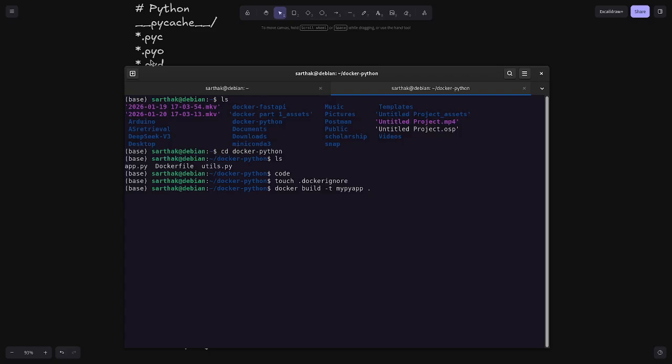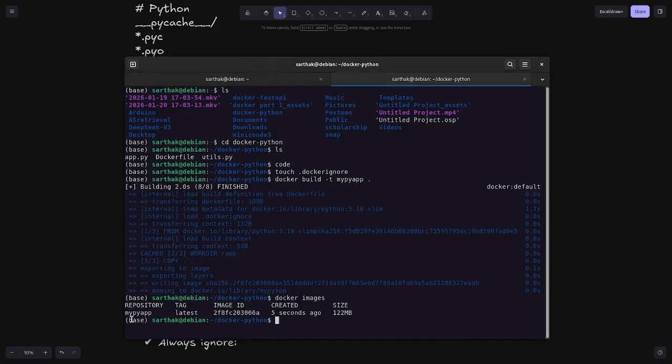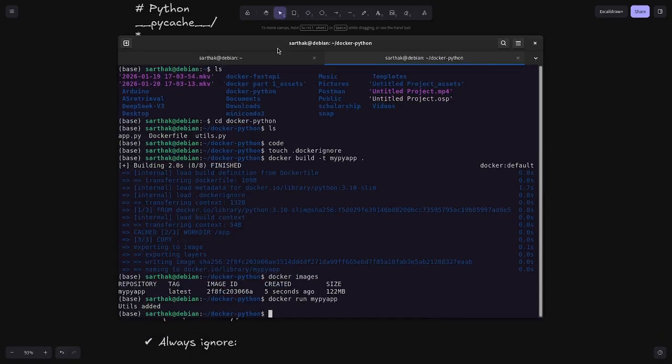Now let me just hit enter, and here you can see it's basically built. Now let's check whether the image has been built or not. So here you can see that the image has been built. Now if we try to run that my py app, it basically gives the utils added, because it's the same file, same project that we created in part 2.